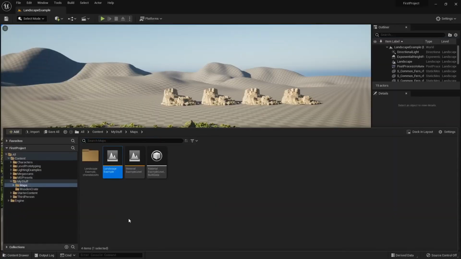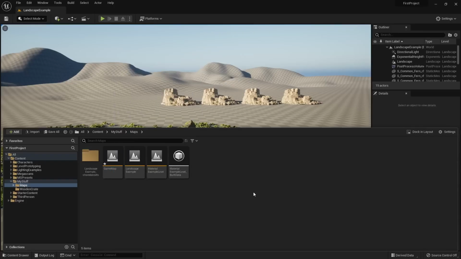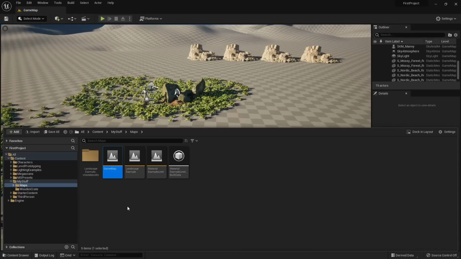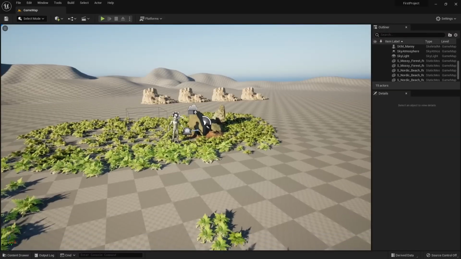So I'm going to select that level and press Ctrl and D at the same time to duplicate. Now it's going to ask for a new name. I'm going to call this one Game Map. Now we can rename any assets within the content drawer by right clicking and going to rename. Also the shortcut is F2, but I like the current name, so I'm not going to do that. Now I'm going to double click and save selected to open up our new level. And here we have the map we will be editing to create our very first game.